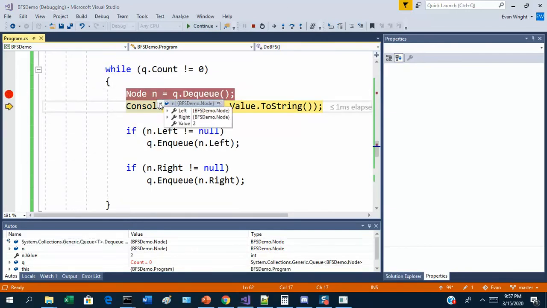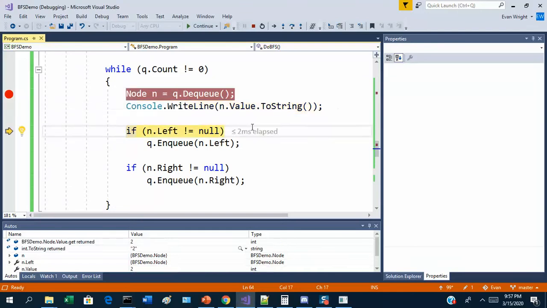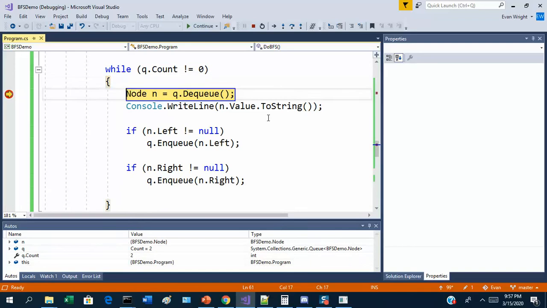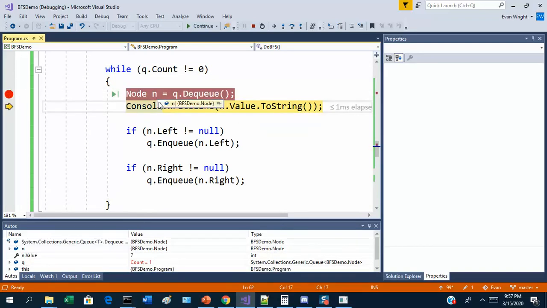And let's explore. So there's our 2. We're going to print that out, and then we're going to put its left child in the queue, put its right child in the queue, and then we're going to just keep cycling around until the queue's empty. Okay, pull a guy out of the queue. Which one do we pull out?